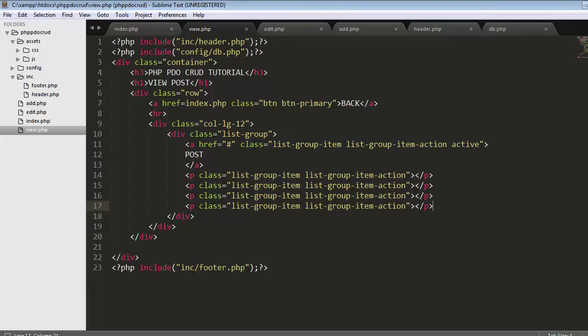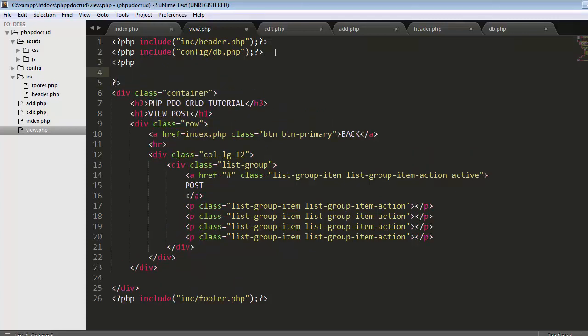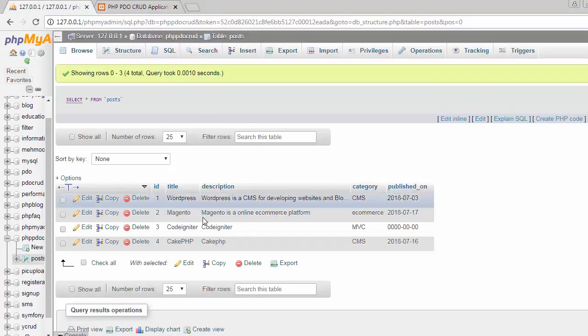Let's come to the top. Here you can see I have included my db.php file and header.php file. Just below that I will start more PHP, and then id equals $_GET id. Using this GET I am getting the ID of this post, because once I get access to this ID, with the help of that ID I can get the data of that particular post from the table.